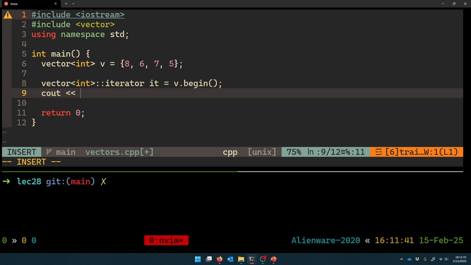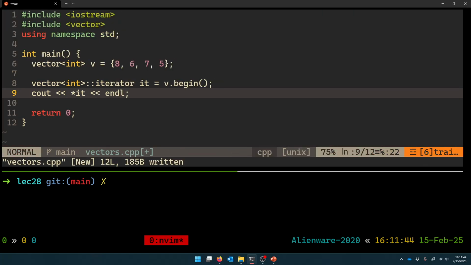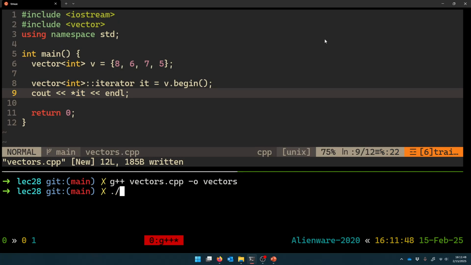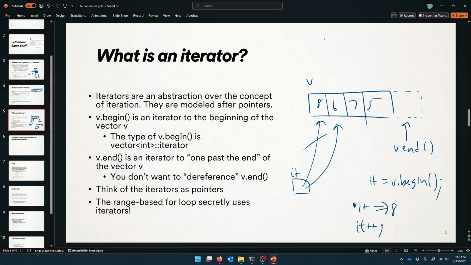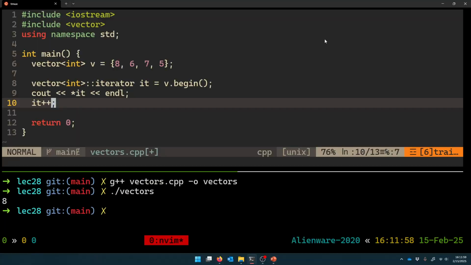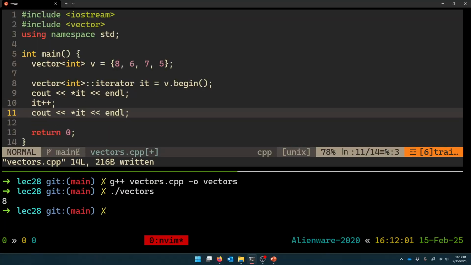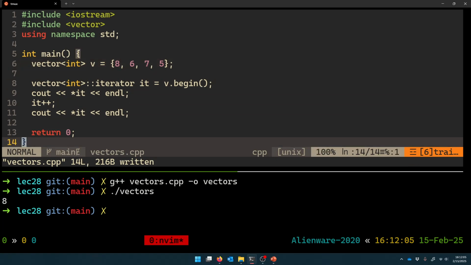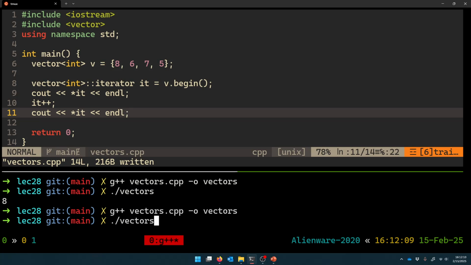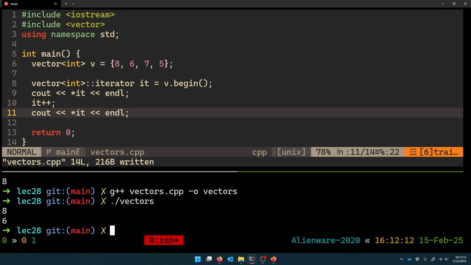So cout star it will give us the 8. See? So there it is. And then you can advance the iterator. You can say it++ to advance it, move it over by 1 to now point to the next thing. And then if you do star it again, now it's pointing to the next element. So it'll point to the 6, and if you star it, it should give you back the 6 now. And you can use that to set the value as well. You could say star it equals something.